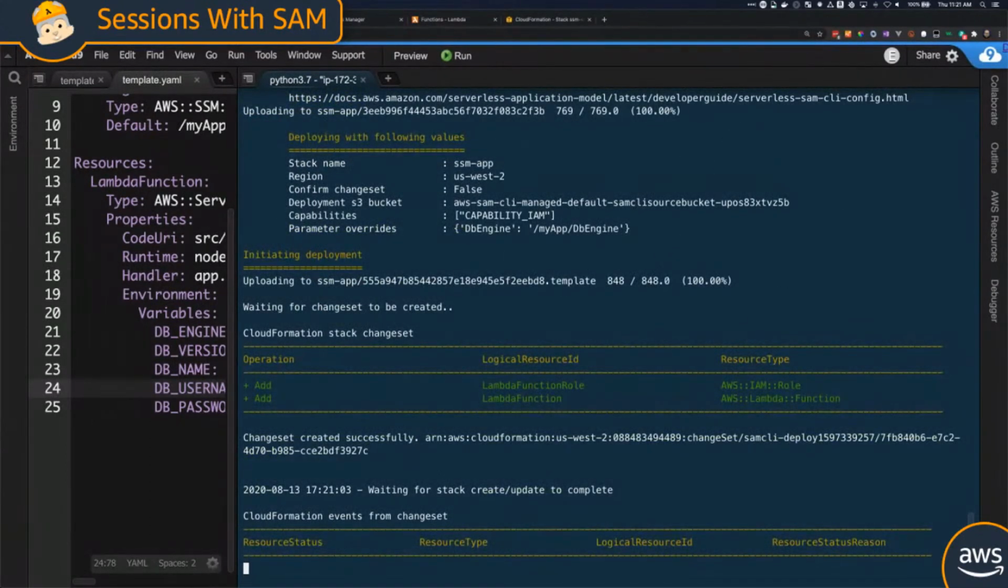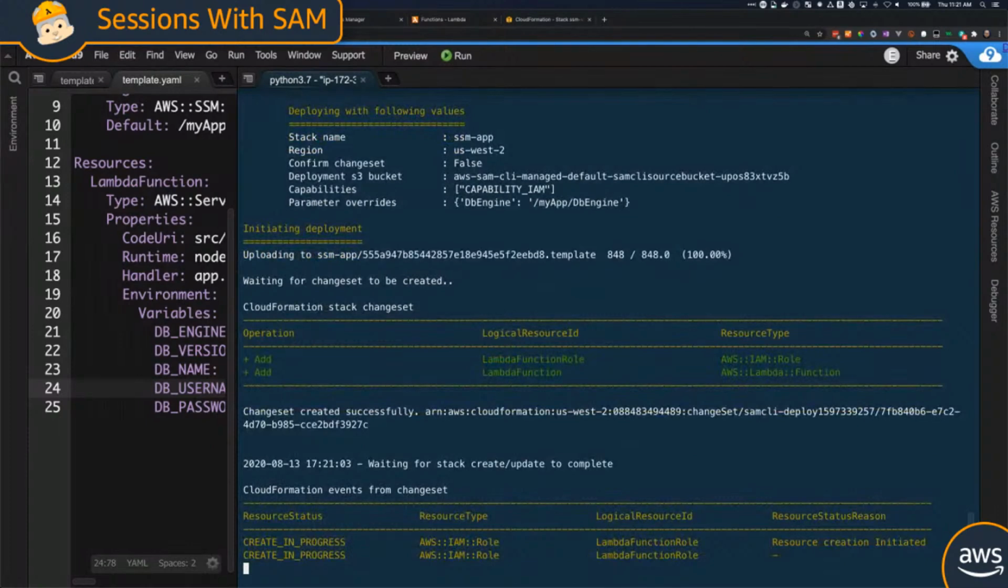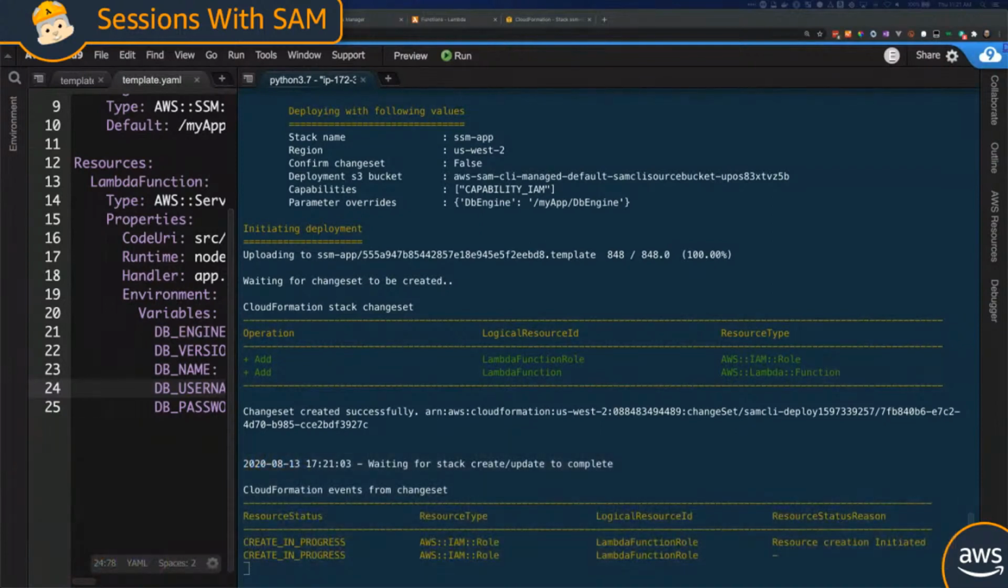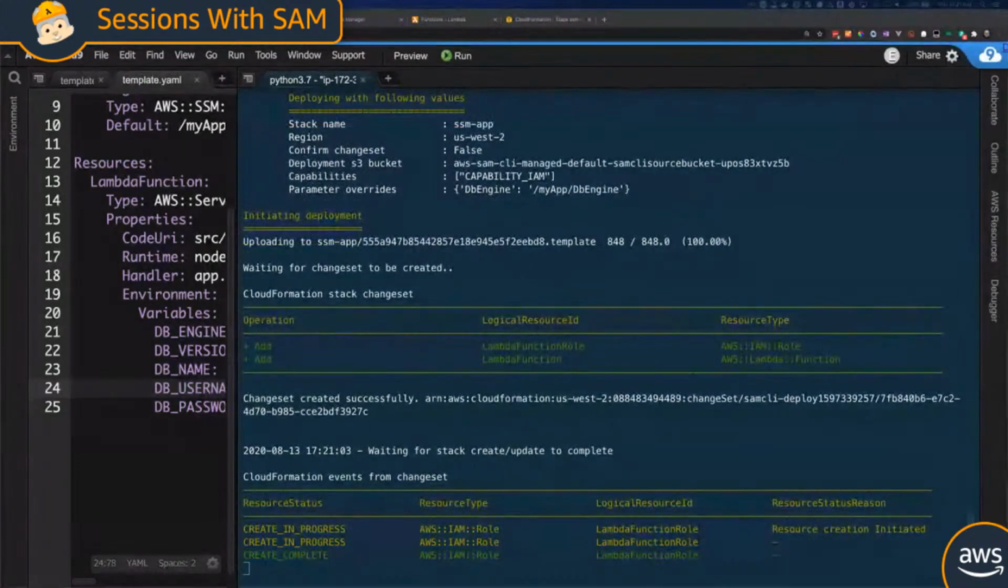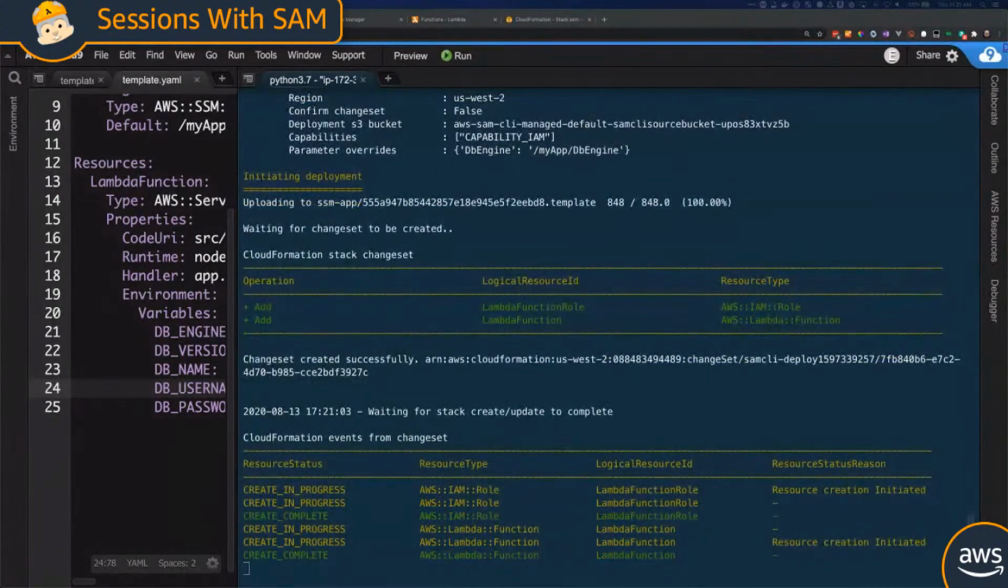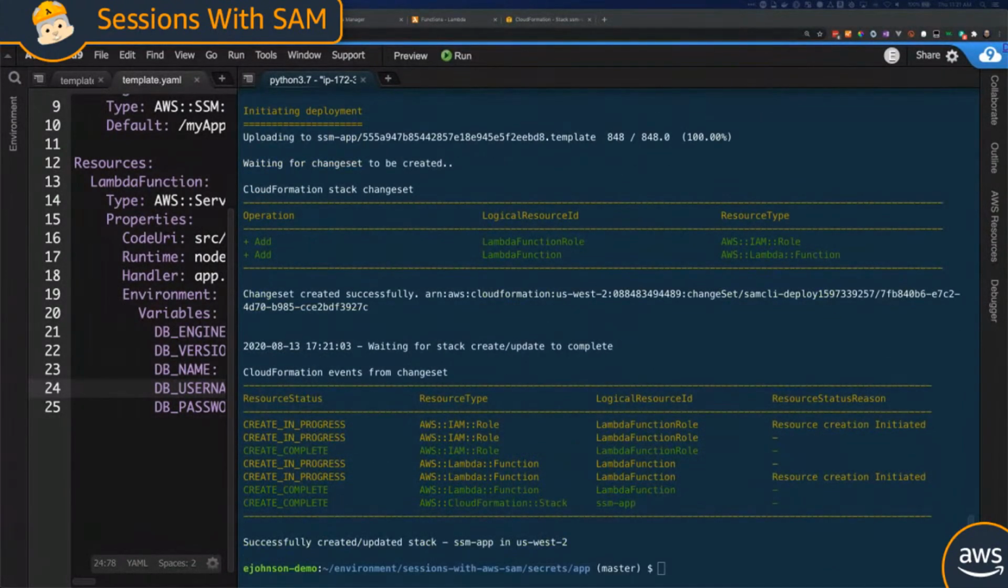So while I'm doing that, I'm looking for any other questions. Any questions regarding, okay, there we go. I did it basically because password changes are more dynamically applied. Okay, yep, that's exactly right. So I have a parameter stored in Secrets Manager or Parameter Store. Here's my Lambda. I make a change here. The next time that Lambda invokes, it'll grab that new change. So good call.